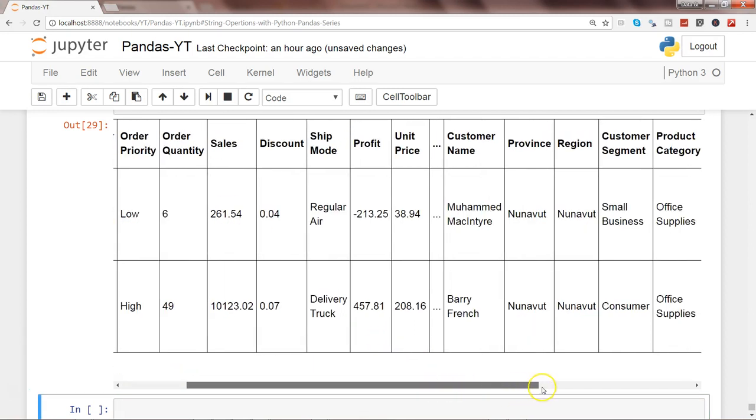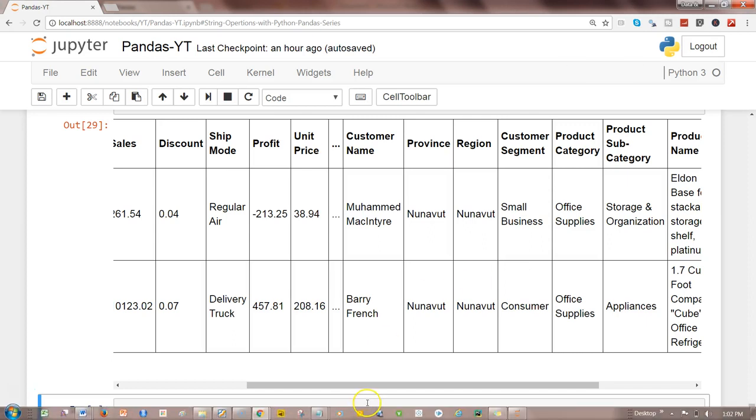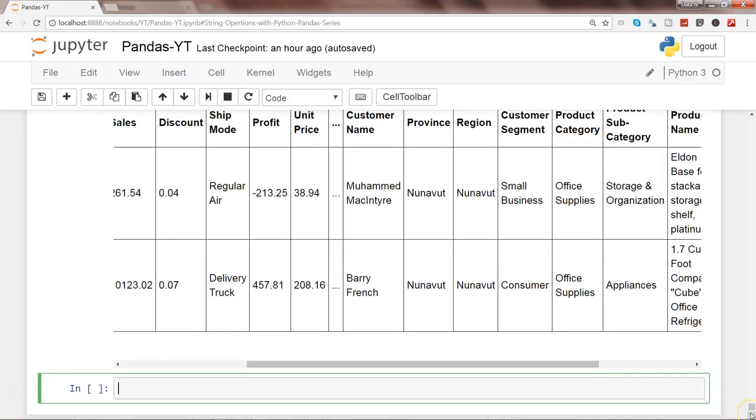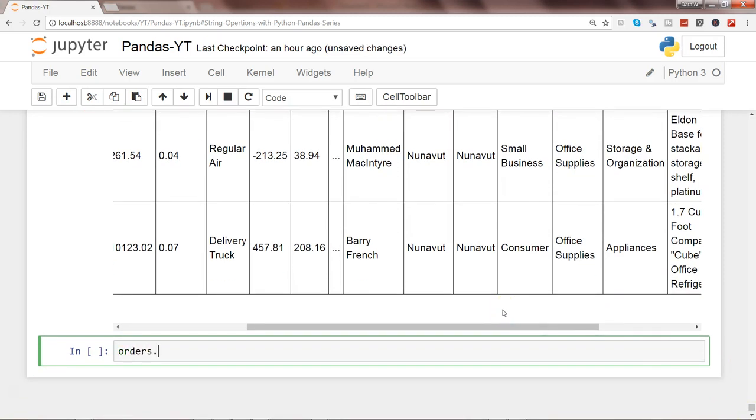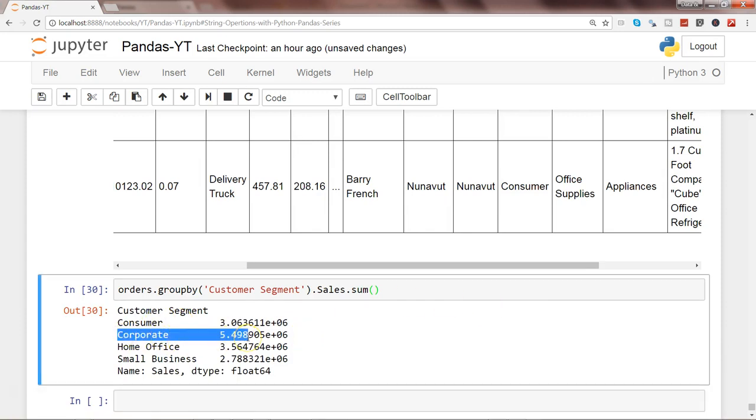So we have a couple of other categories like customer segment, and our business is interested in seeing where the highest sales are happening. To answer that question, we can write orders dot group by, group by customer segment, and we say sales dot sum. Press control enter. And we can easily answer that. First of all, it is corporate segment, then it is home office, then consumer, and then small business.